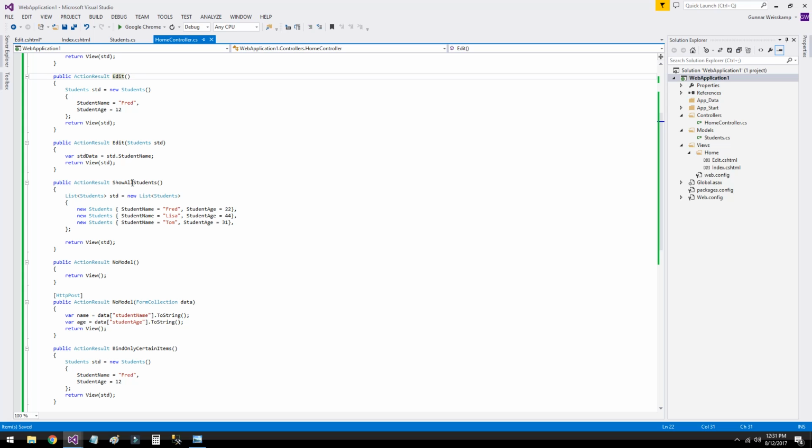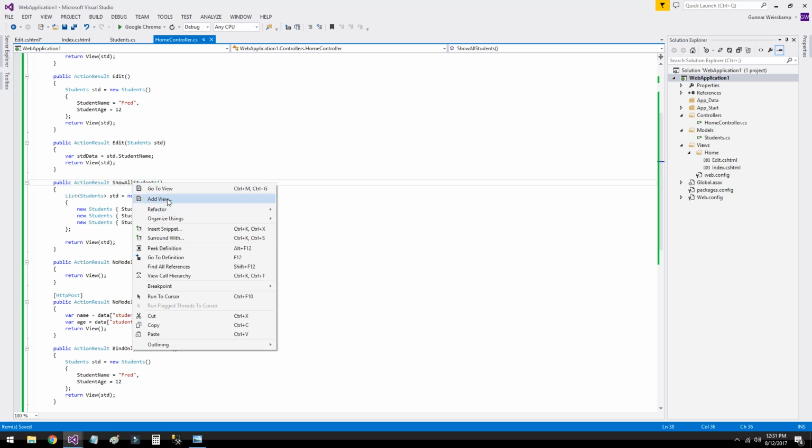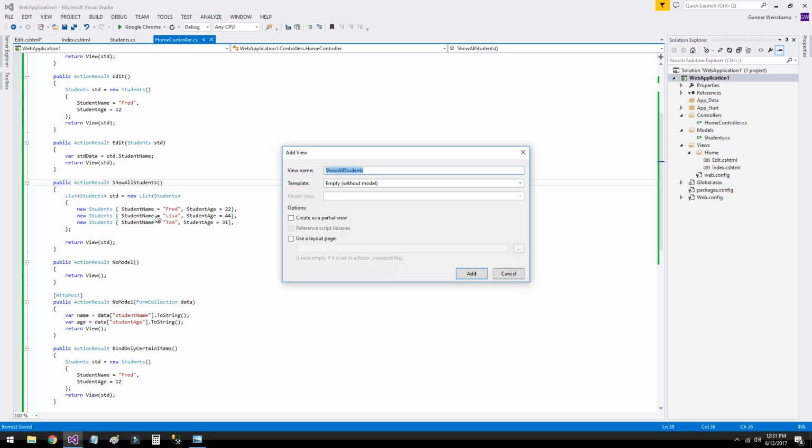We've got one here for this guy, show all students. We're going to add a view for this one. So as you can see here, we're showcasing a collection of users in this list object here and returning that into the view. So this will be what is known as a list option, because we're showing multiple users back.